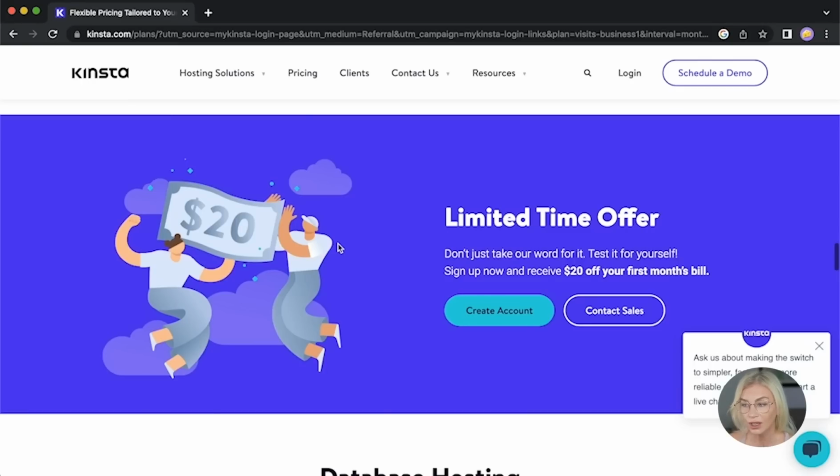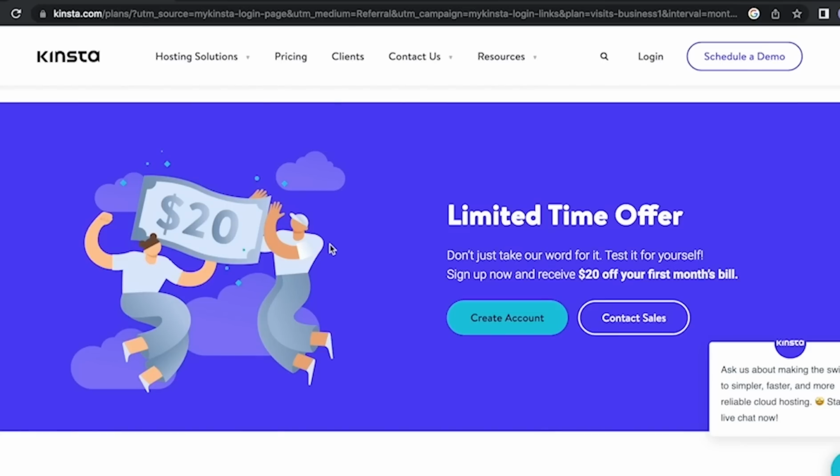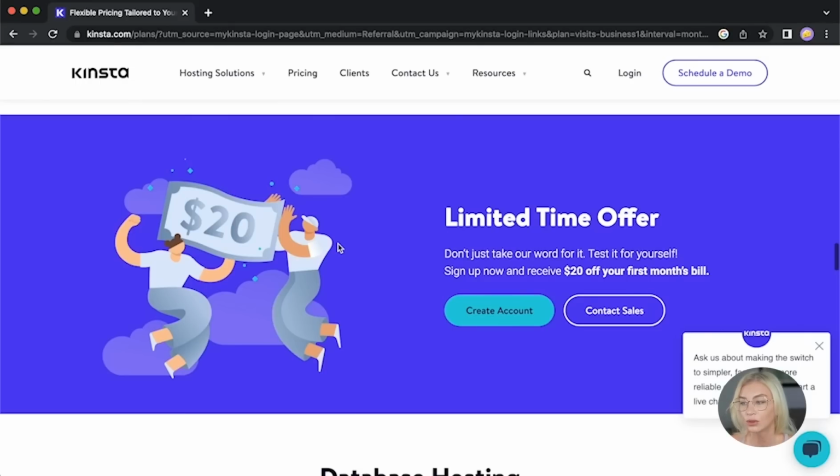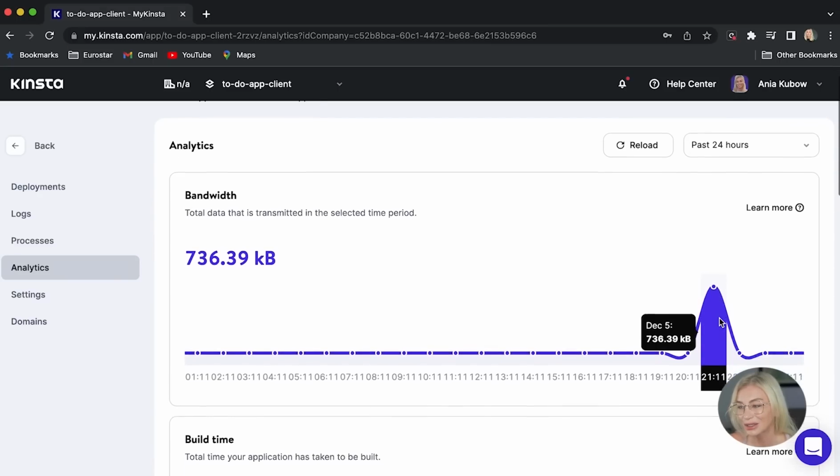I do want to let you know that it is free to sign up to Kinsta. And they're going to give you $20 in free hosting for your first month, okay? So as this is a tutorial, please do use that. And after that, you only pay for what you use each month. So we're not going to go over that free $20 in this tutorial, don't worry.